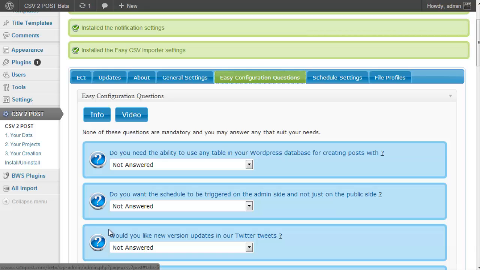Would you like new version updates in our Twitter tweets? That would allow us to display version updates in tweets on the plugin interface itself, or hide them depending on your answer. By answering yes, it would also tell us that you use Twitter, and obviously that allows us to gather information about what type of service you would like from us. Now at the moment that information isn't communicated to us in any way, shape or form.